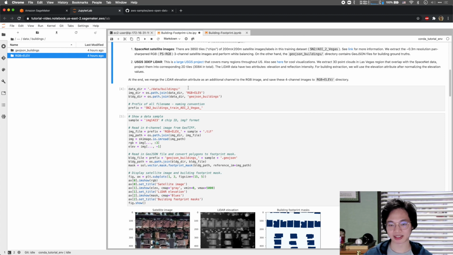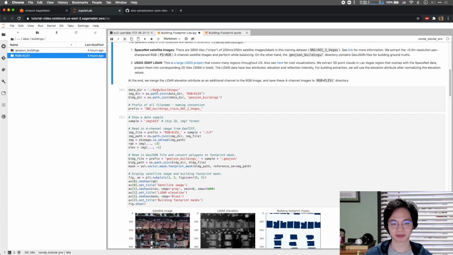We merged the LiDAR and the RGB image into a 4-channel image. Notice that this time it's 4-channel, not a 3-channel RGB. It's RGB plus an elevation attribute. So that's why we call it RGB plus LF. All right, run this block to define all the folders. So we have data dir, image dir, and building dir. Building dir is the GeoJSON buildings.